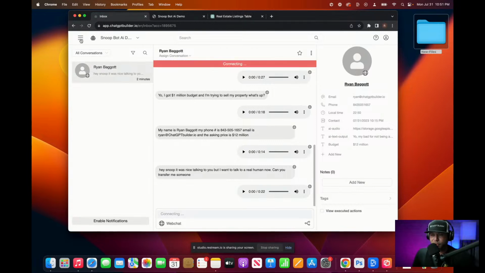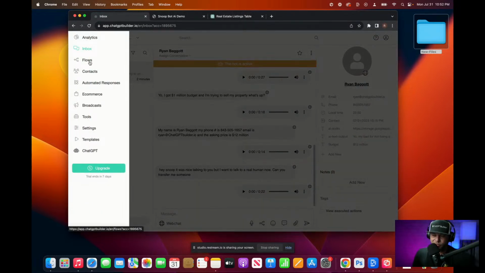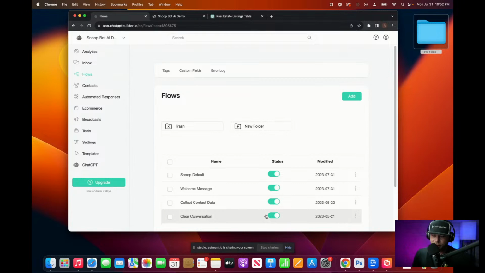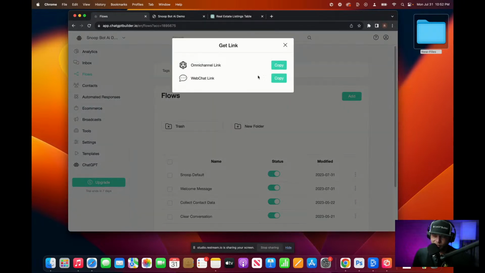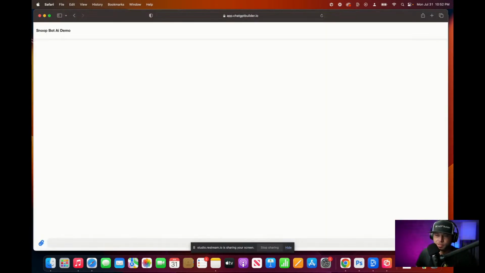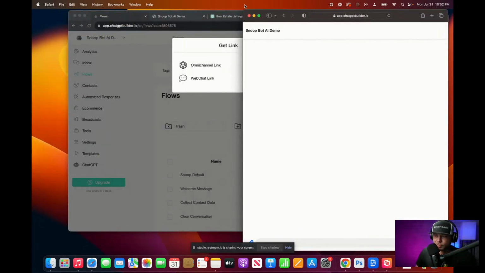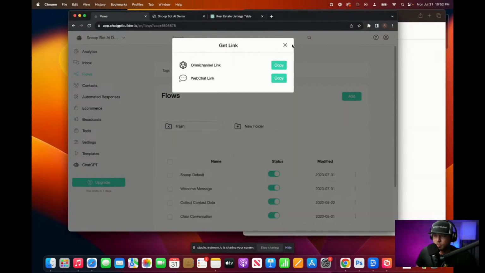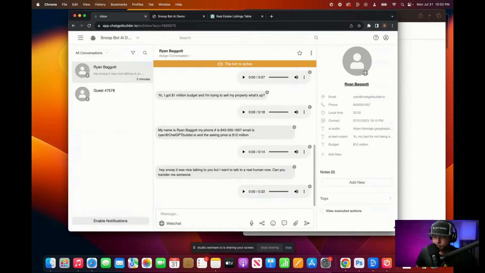We'll use this in Safari. So let's go ahead and go to Flows here, and let's get the welcome message. We can just get the link right here. Web chat's all we've hooked into. So we'll copy this. Let's open up Safari. Paste that in there. And so we'll have this open, and we'll also have the inbox open.